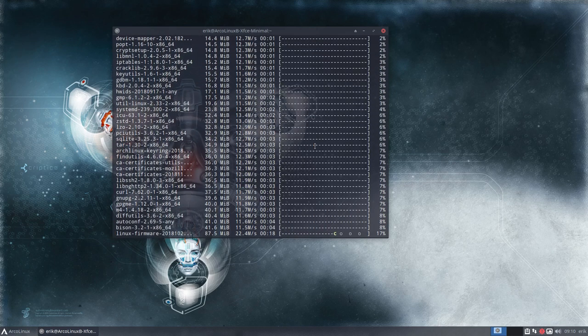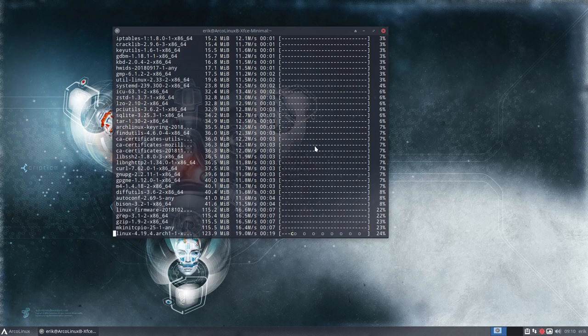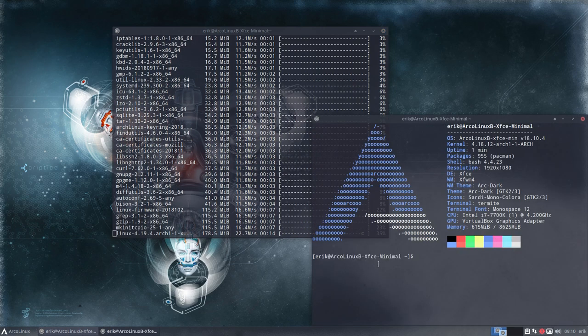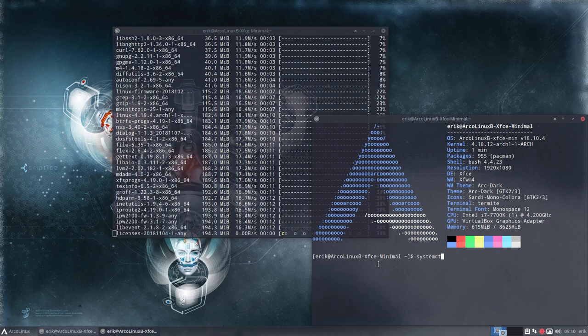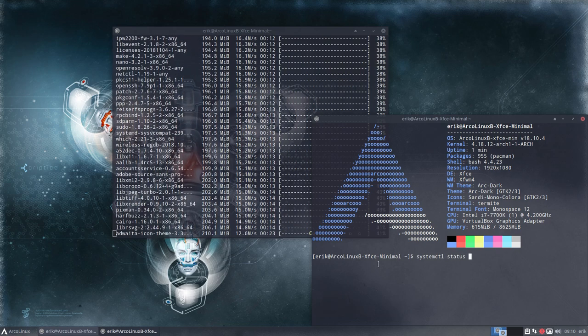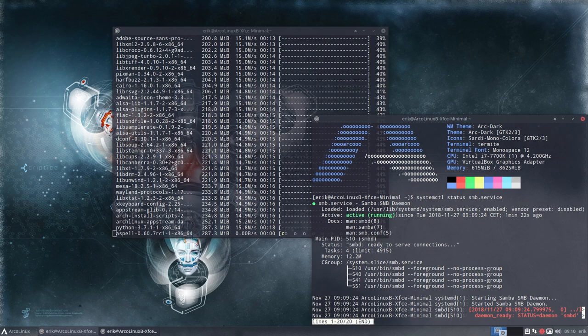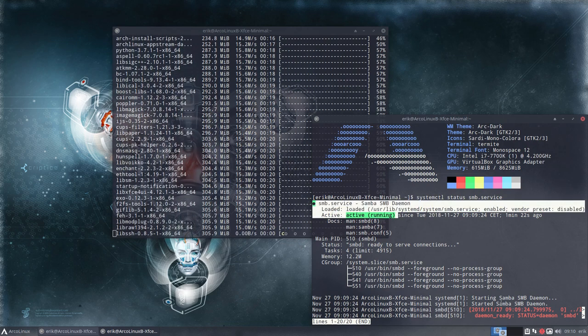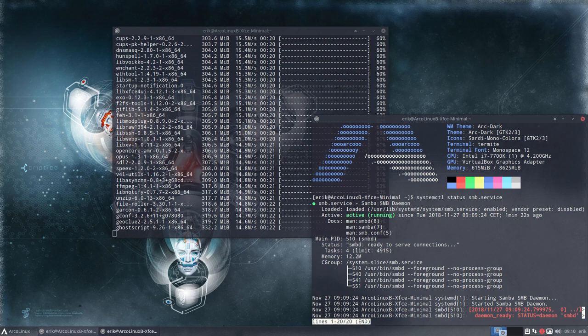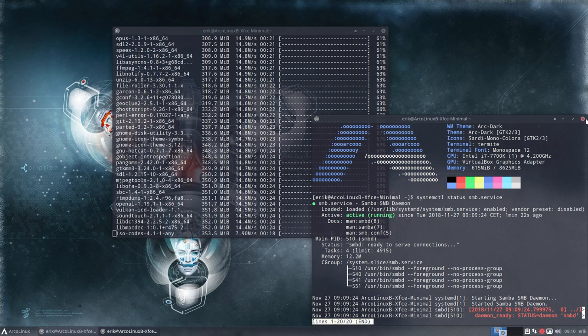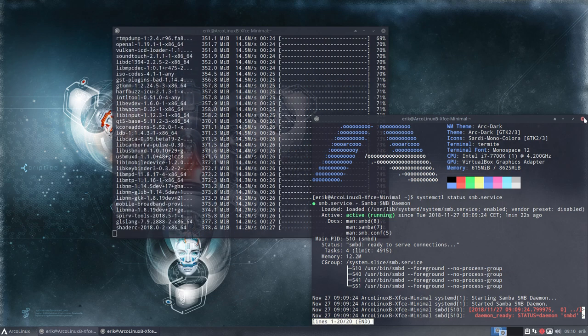And then if we now ask for a status, systemctl status of Samba, you'll see everything is green. This is the thing you need to look out for. That doesn't matter down here, but this is active, it's running, it's working, and you can share. And that's the point with Samba.